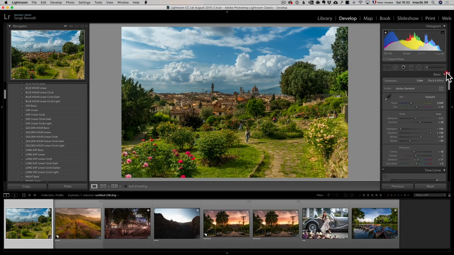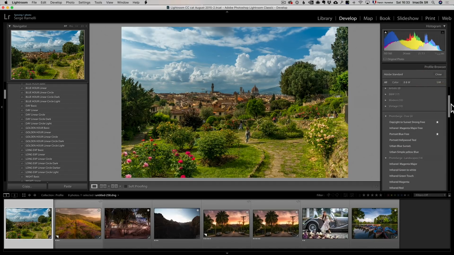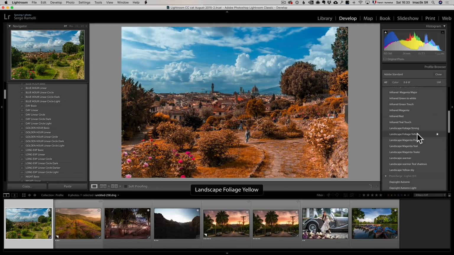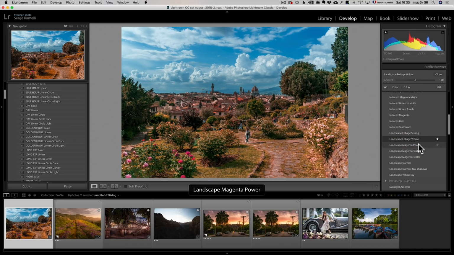But check this out. If I go now to my profile, and I go, for example, into the landscape foliage yellow, I can click on it, and everything which is green becomes completely orange. And I have an amount slider where I can do it completely crazy or just a little bit. So it gives you a lot more possibilities to really change your image to your liking. You can go crazy or you can go very natural. I'm going to give you and show you a lot of examples.